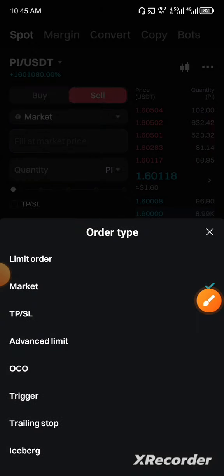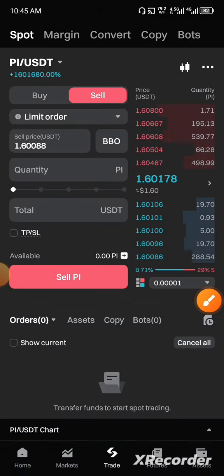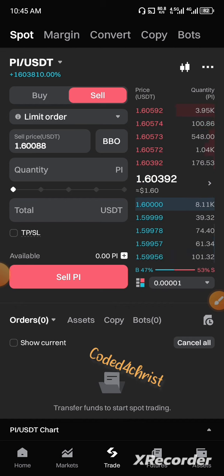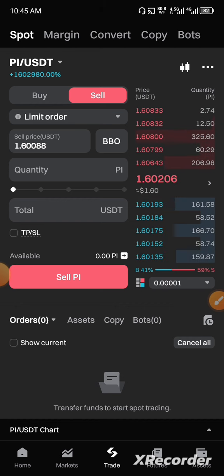Okay, so when you sell, it will automatically turn to USDT. Then you can transfer it to any exchange that you can do peer-to-peer on. That is how you can sell your Pi. There is nothing difficult there. So I repeat myself, any question you want to ask about Pi, you can ask it in the comment section. I'll be here to attend to every question to the best of my knowledge.